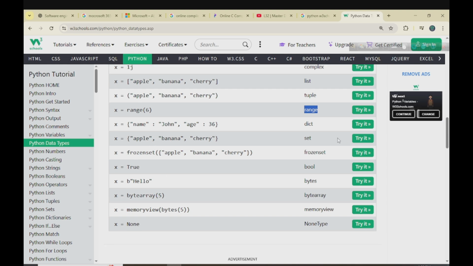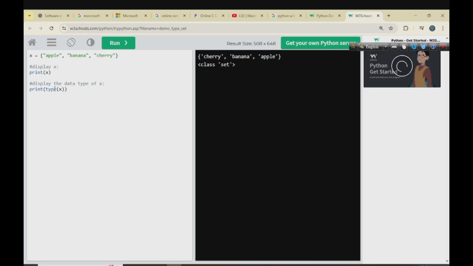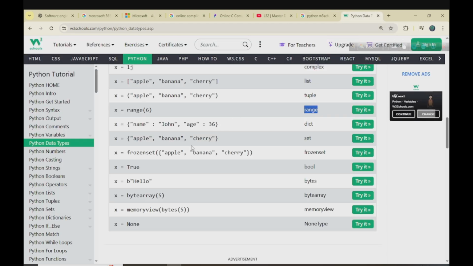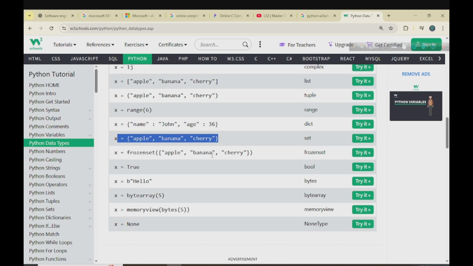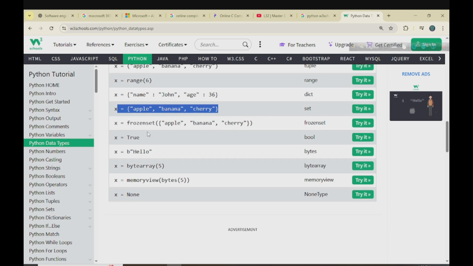And then apple, banana, cherry, this is set, right? So we need to understand set, tuple, and list, right? These are different things, but they look similar, right? So for the time being, for now, we will just realize that list is with the third bracket, tuple is with the first bracket, and set is with the second bracket, right? But we will understand them later, maybe some other day.